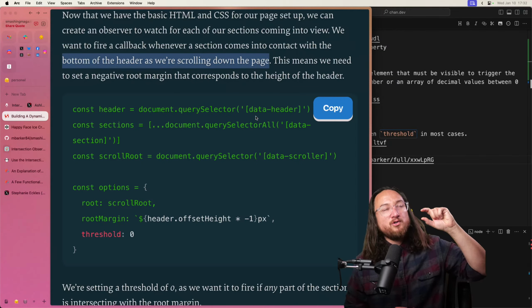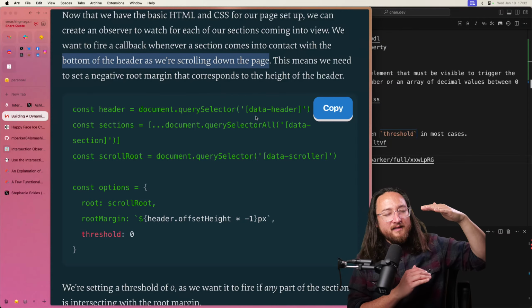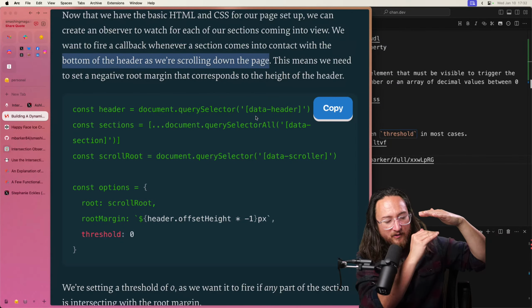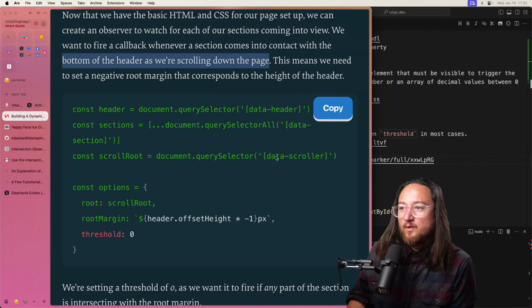Is it going to start transitioning at the moment that section touches it, or when it passes it? We shall see.